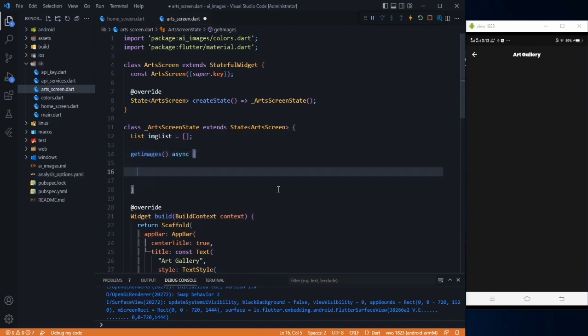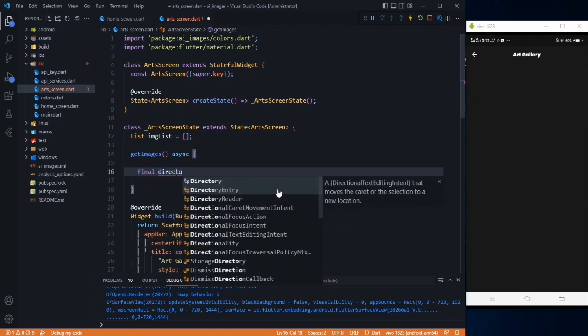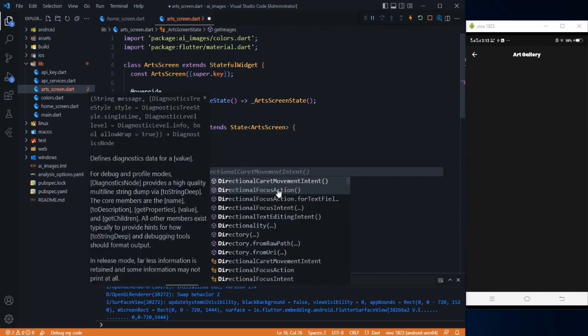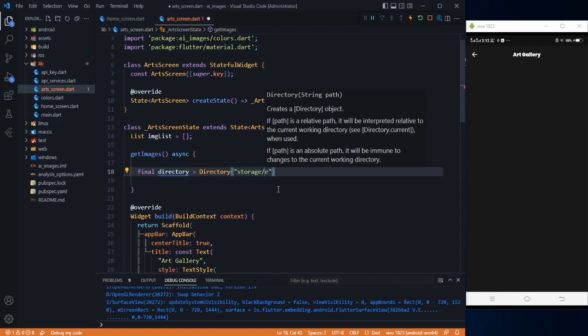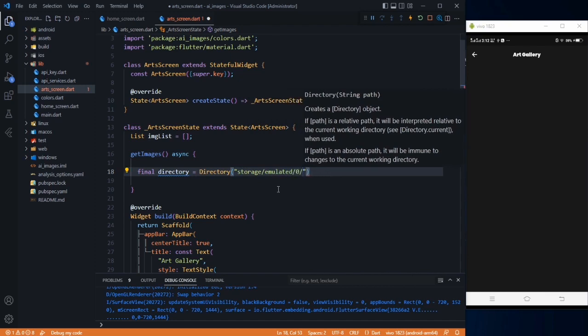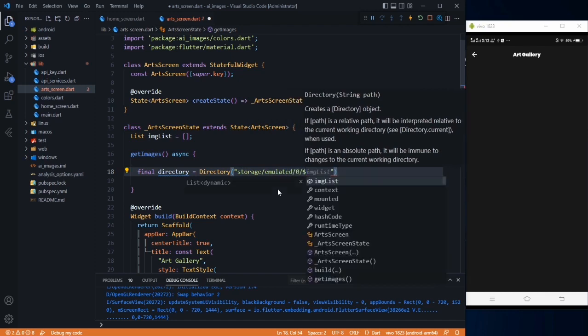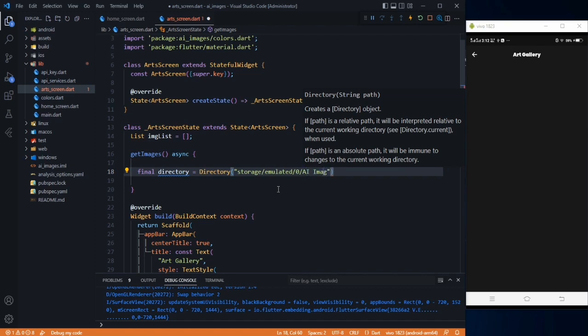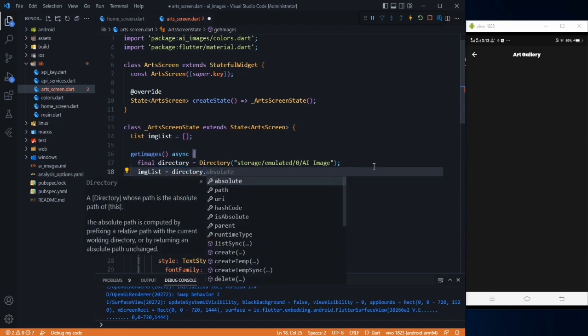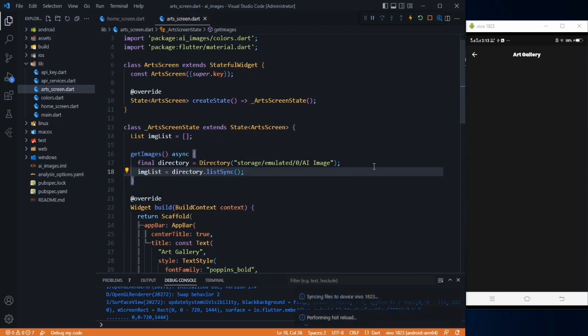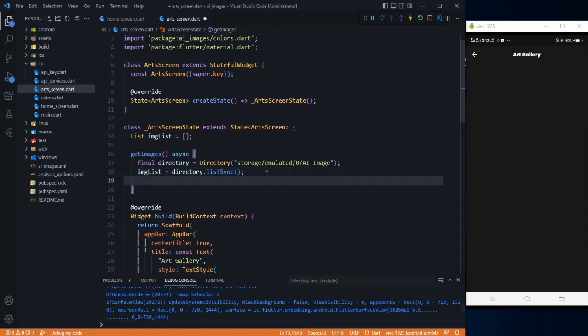And in here let's create our final directory, which is equal to our directory, and it will be, let's say, storage slash emulated slash 0 slash our folder name, which is AI. Image list is equal to directory dot list sync. So it will get everything, and let's also print our image list so we can see what we got.